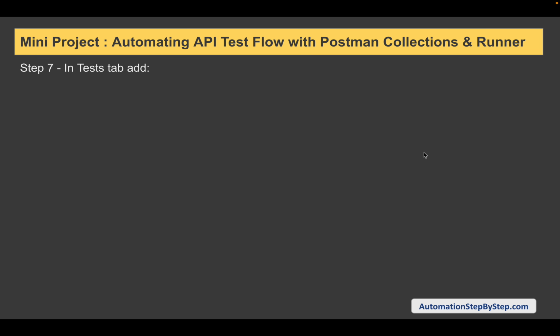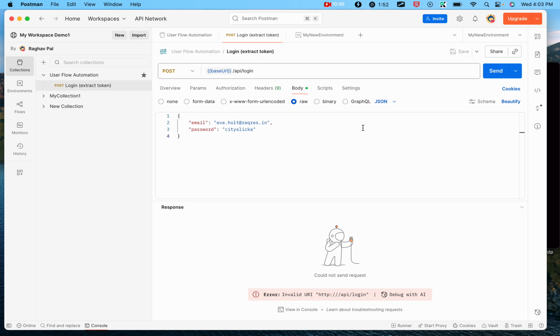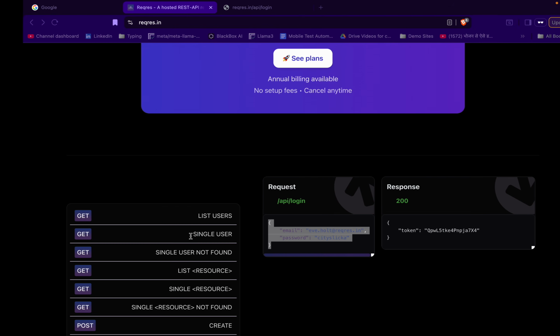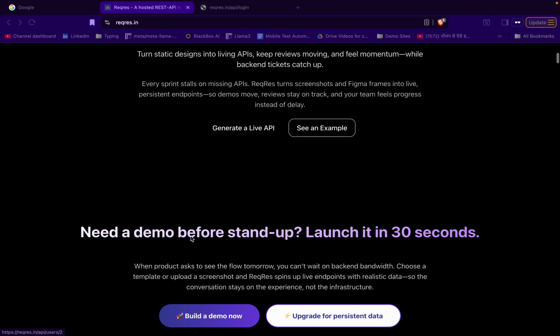Now we also have to add our test scripts in the test tab, which is called the post response tab. Now this script is to extract the token from the response and then store the token in the environment variable token. Okay, so before we do that, let us first run this request and check if we are able to get the response. So I will save and click on send, and here it is saying missing API key, and that is because for reqres APIs, we need an API key.